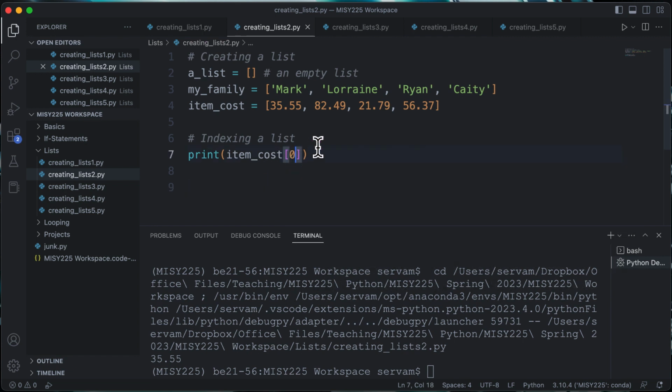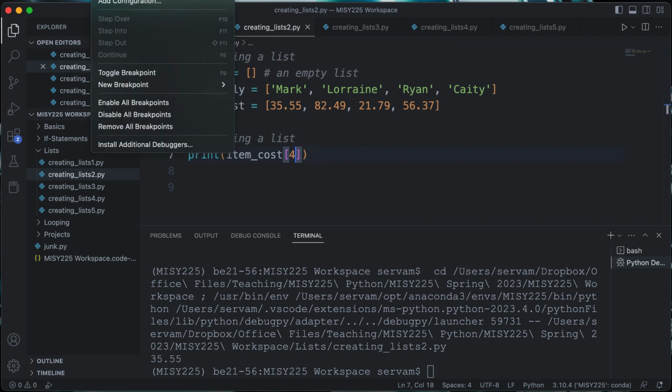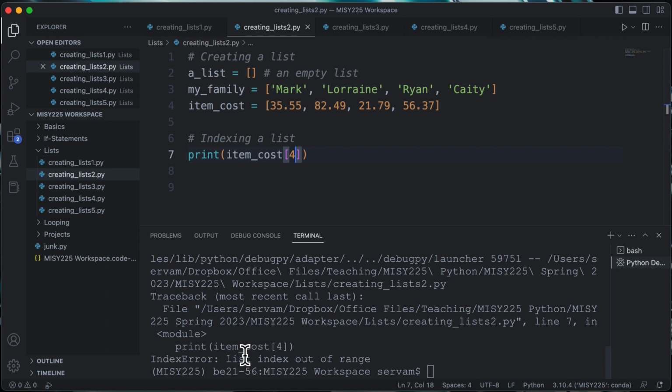Again, understand that if you look at the number of items in the list, there are 4 items here, for example. There is no 4th item in this list. If I try to print, for example, the item cost sub 4, this will generate an error. The reason is because there is no 4th element. The index is out of range. There is a 0th element, 1st element, 2nd element, and 3rd element, but there is no 4th element. The reason is, of course, because computers start with the number 0.